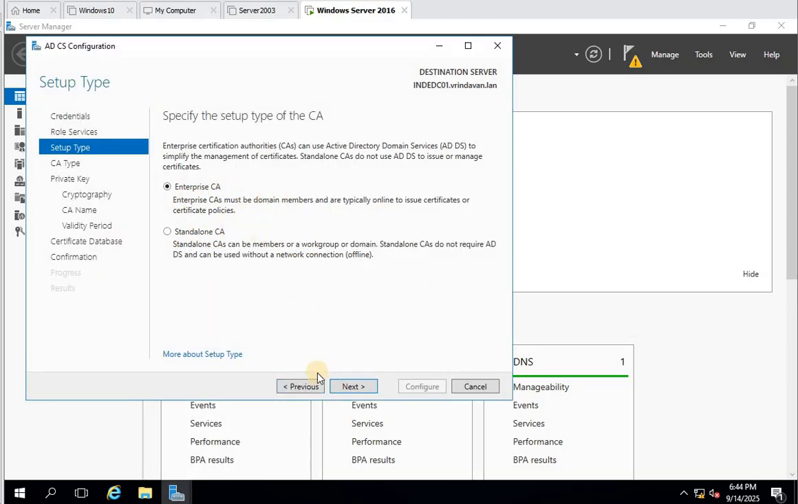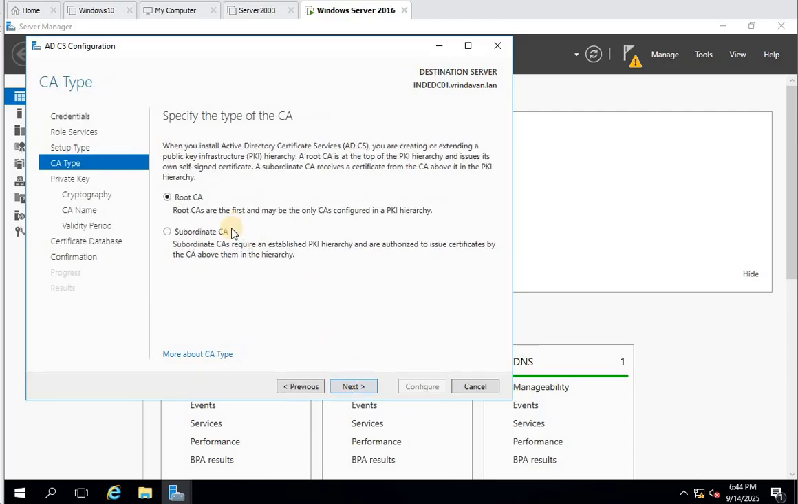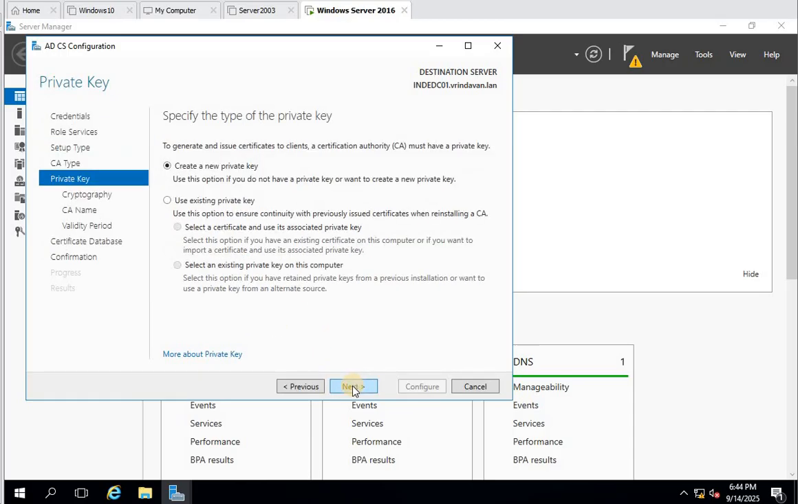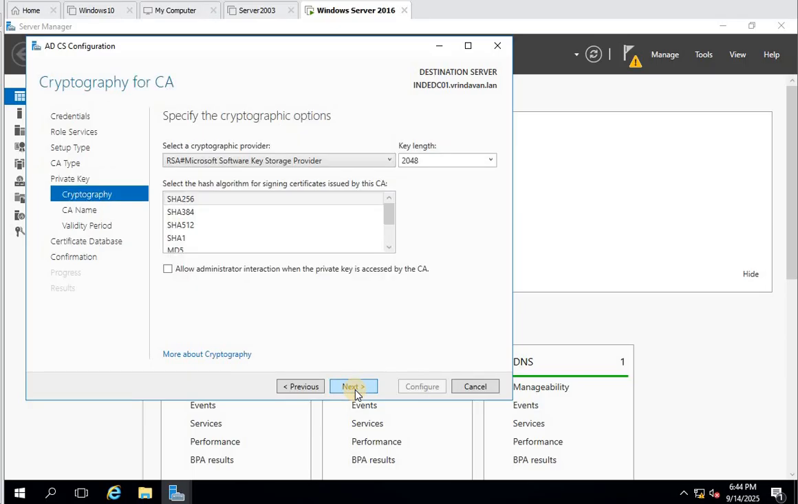So we select this Enterprise CA, Root CA, create. SHA-256 is enough. 2048 is also enough here.